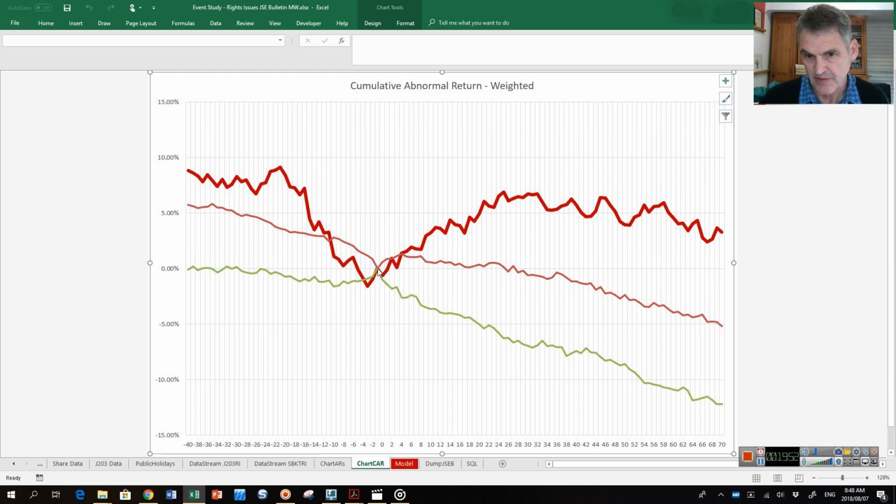What happens is a bit of an upturn here just before the event, and then shortly after the event, after about 6 days, there's a very positive reaction of 5 or 6% over here, which stays there for quite a while and is definitely significant because it is outside these boundaries.